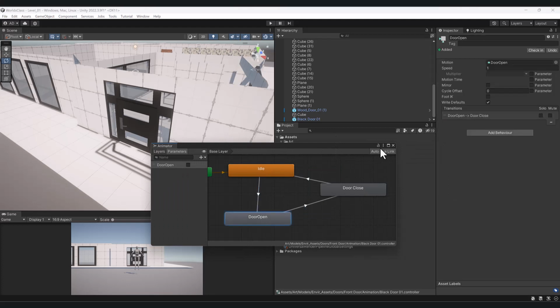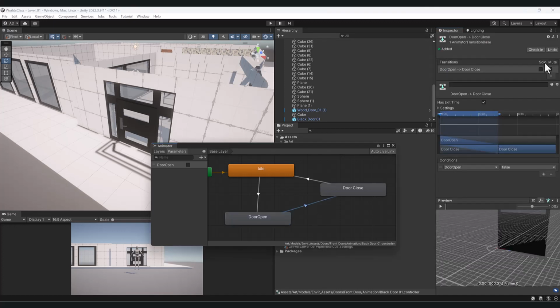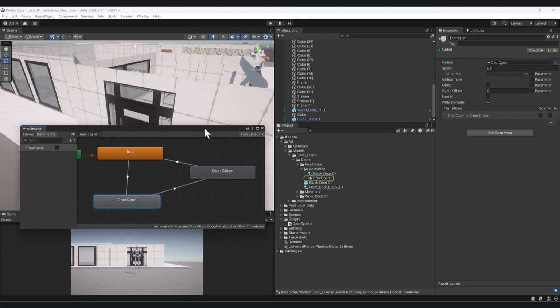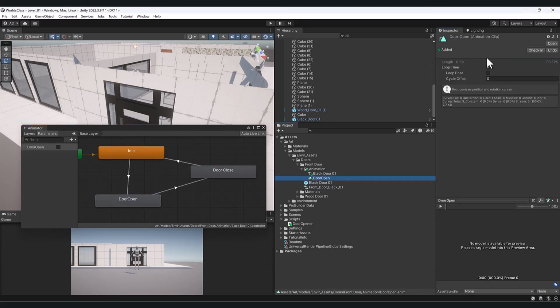Now we could also do something where we can slow it down. So let's do 0.5 here for the door open. And this door close, we can do it -0.5. It'll really slow it down. And then on the animation itself, let's go to door open animation here. You could see it has loop time. We don't want to loop. That's why it keeps opening the door several times.